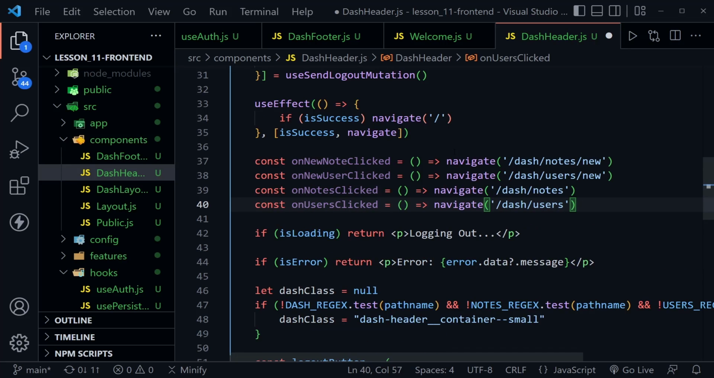And now I'll scroll again, and underneath our useEffect, I'm going to put in 4 click handlers, all for the new buttons that we're going to add. And you can see each one of the buttons is going to have a different navigation destination. We're bringing in that useNavigate hook that we already had to call the navigate function. And so we could go to add a new note, add a new user, to the notes list, or to the users list, all from the header.